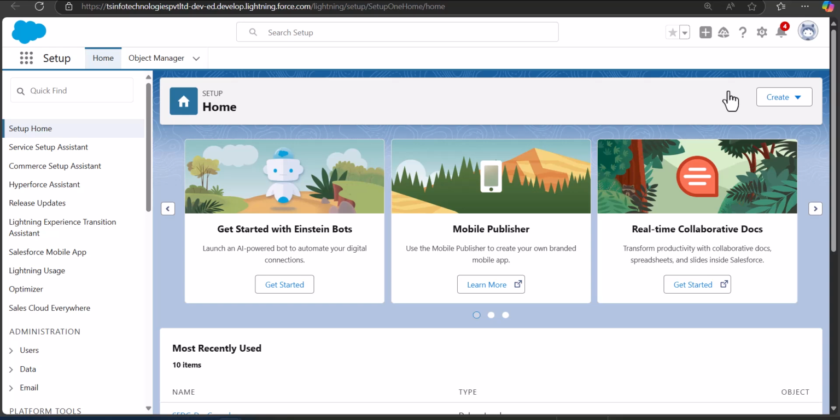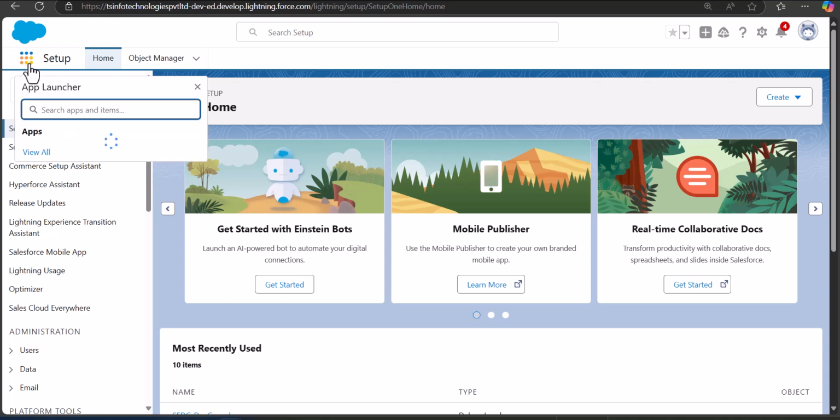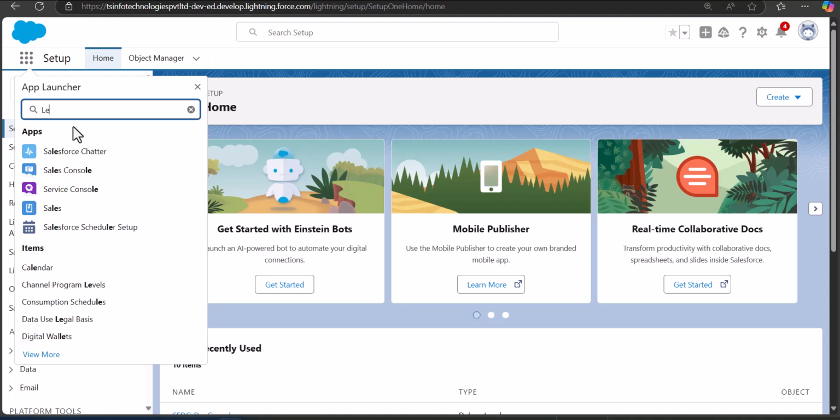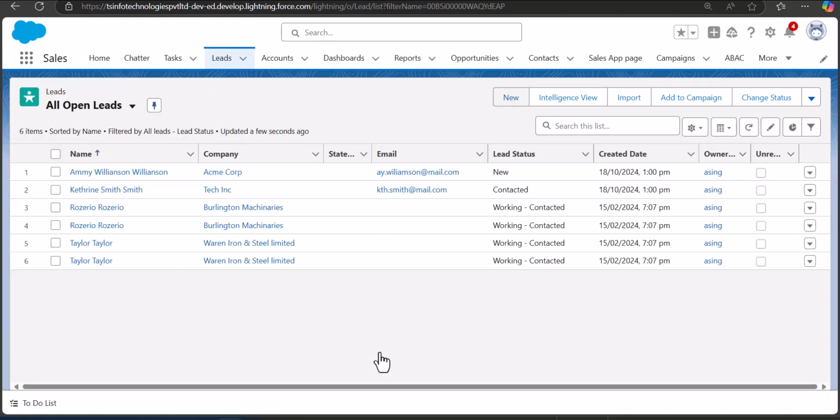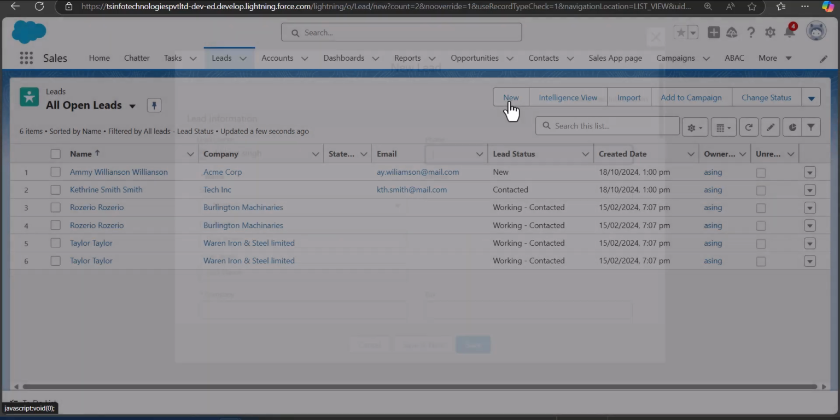Right now I have logged into my Salesforce account, and I am on the setup page of Salesforce Lightning. First we are going to see the manual process of creating leads in Salesforce Lightning. To create leads, you have to click on the app launcher, then search and select Leads. If you're already in the Sales application, simply click on the Leads tab. Now in the Leads tab, click on the New button to create a new lead.